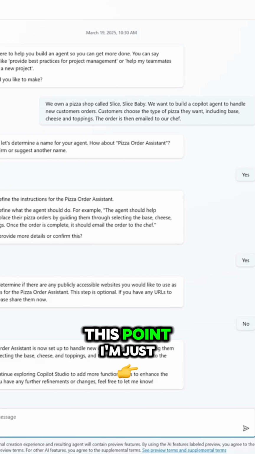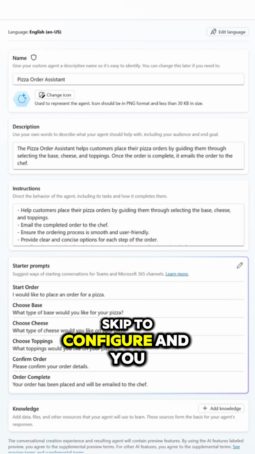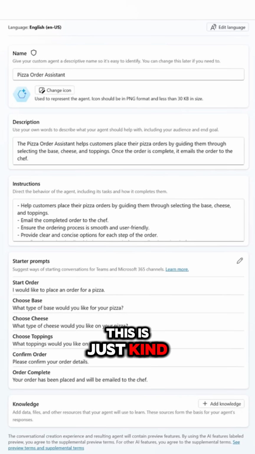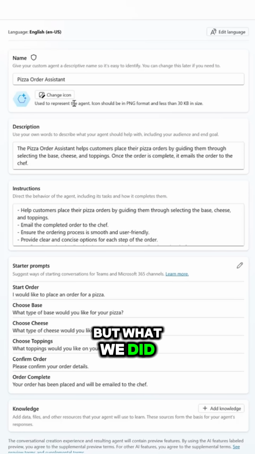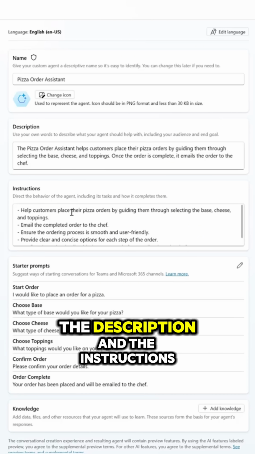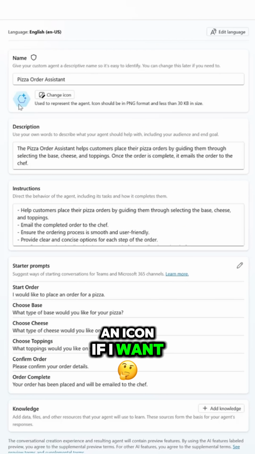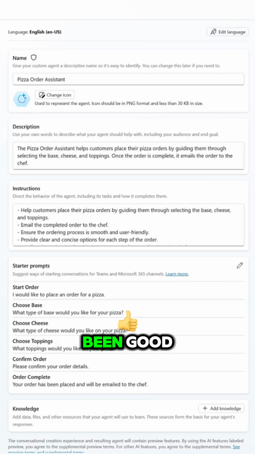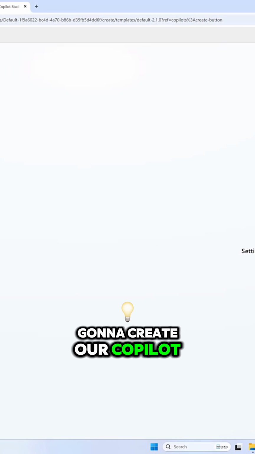So at this point, I'm just going to show you this screen here. Skip to configure. And you can see this is just kind of a manual way of configuring our agent. But what we did is we spoke to Copilot, and Copilot has filled in all these, the description and the instructions for us. I can also add an icon if I want, so maybe a picture of a pizza might have been good. Now we're going to go through some of these in the rest of this video, but for now, I'm going to create our Copilot agent.